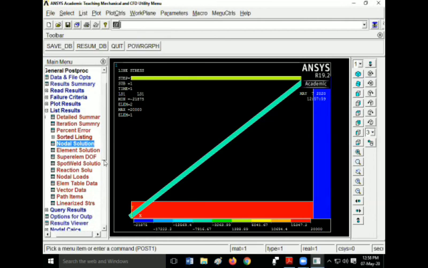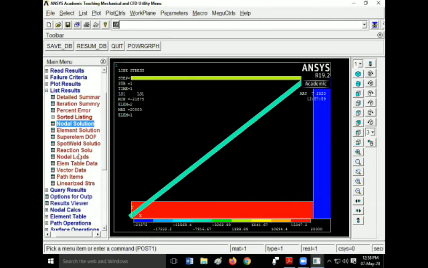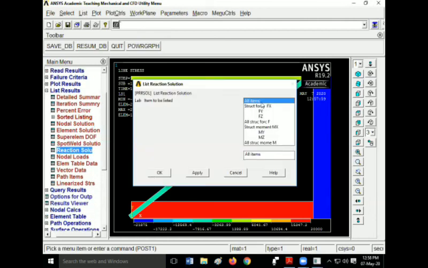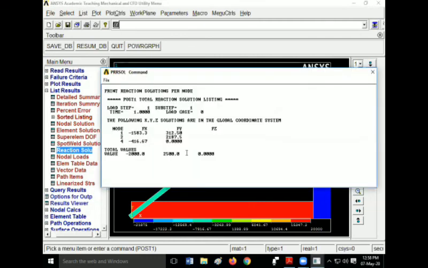Now, to know the reaction forces, you have to go for reaction solution, select all items and click on OK. It is going to give the reaction forces acting on each and every node.